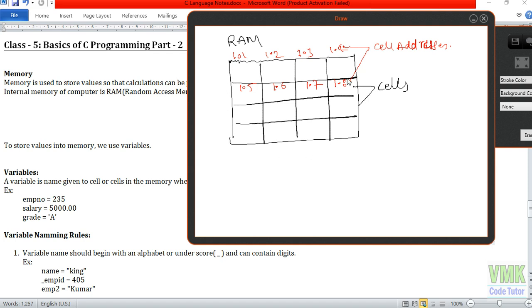RAM is a collection of cells. Memory is a collection of cells, and each cell has a number. Starting from 1, but I am writing from 101. These numbers are always sequential, and these numbers are called cell addresses. Now, how to store values into this memory?